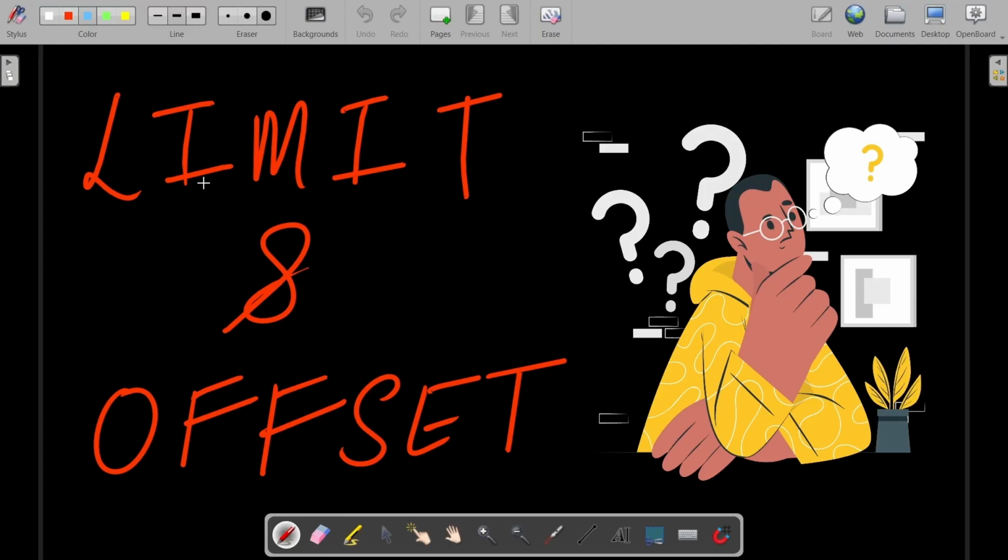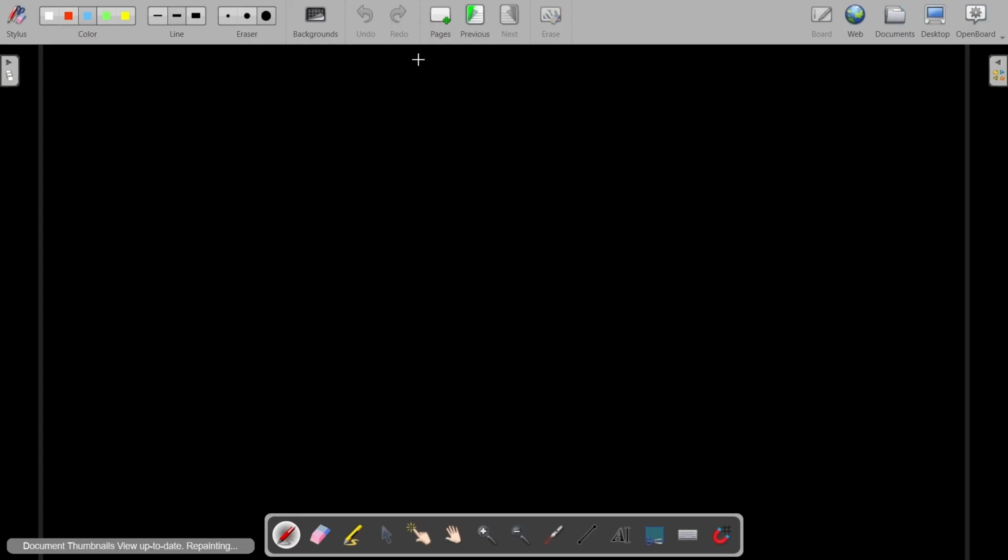Moving on to the next topic, which is limit and offset. These are two important clauses or commands in SQL which help in reducing the number of rows which are returned. Let's try to understand how it works. And also this is the final chapter of this module, so let's begin.